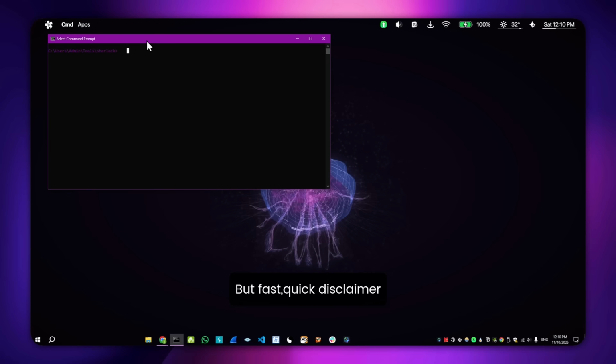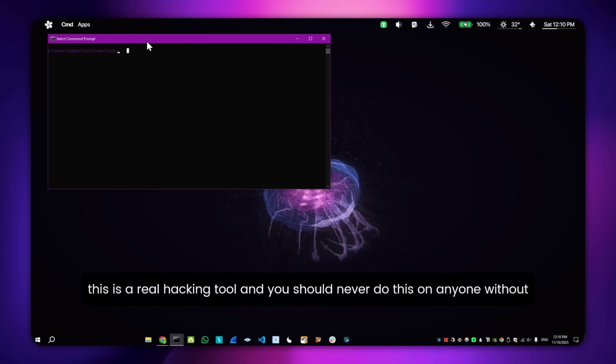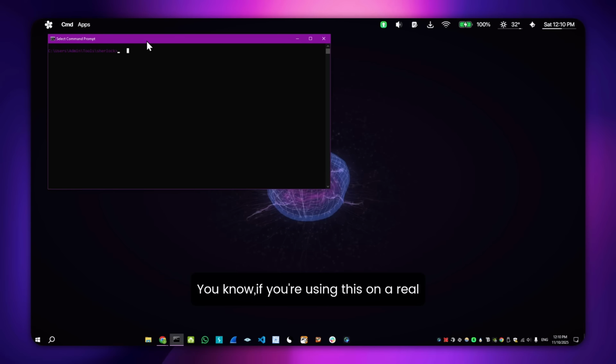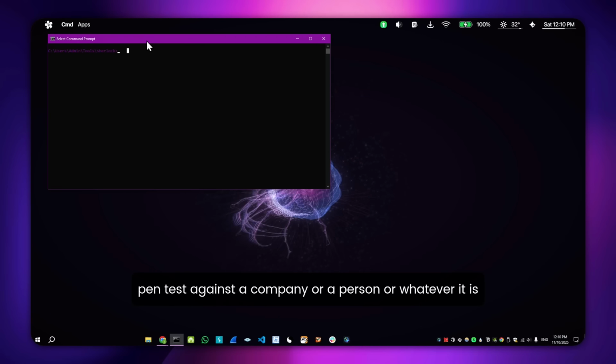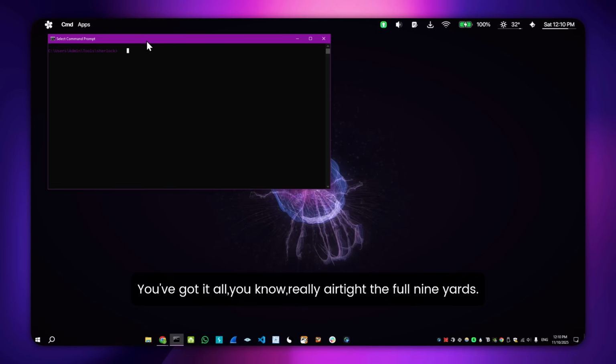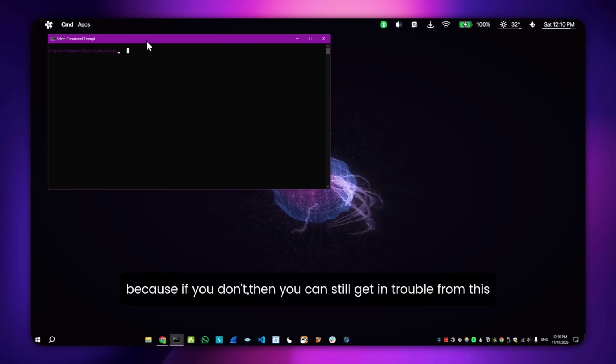But first, a quick disclaimer. This is a real hacking tool, and you should never do this on anyone without permission. Use it as a learning tool. Don't be an idiot. If you're using this on a real pen test against a company or a person or whatever it is, make sure that you have a full contract and written permission and verbal permission. You've got it all, really airtight, the full nine yards. Because if you don't, then you can still get in trouble from this.